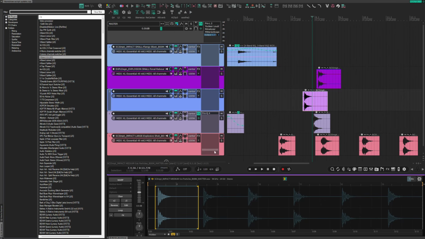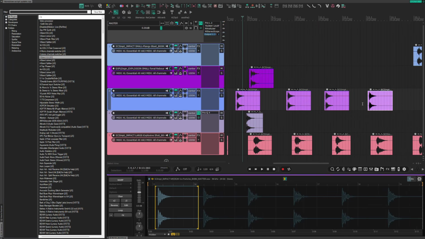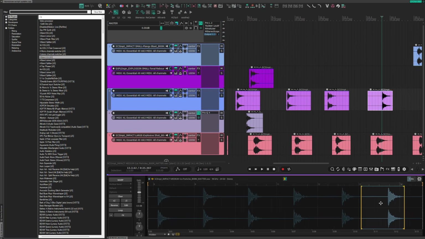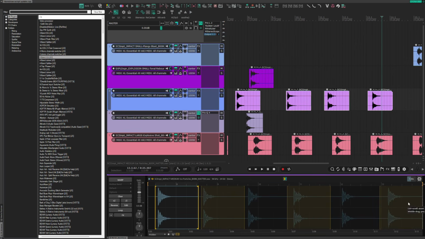Another new feature is this button right here. What it does is that when you turn it on and you have several items referencing the same wave file, but each one is using a different part of the original sample, then when you select all of them, you see every other part from the other items. So you instantly know which variations of the sample are used in the project.